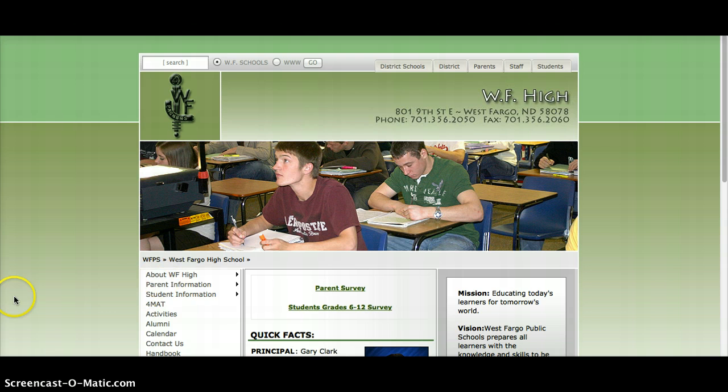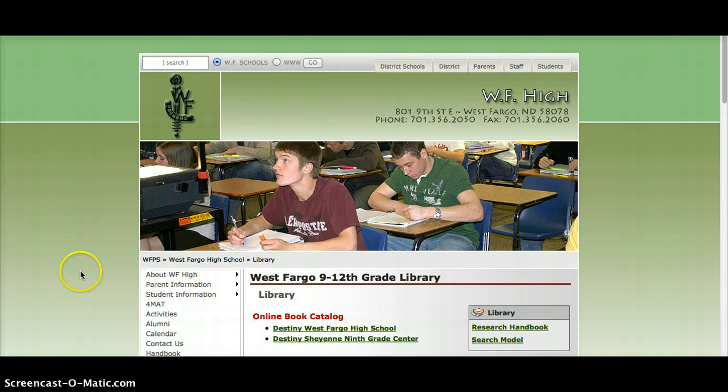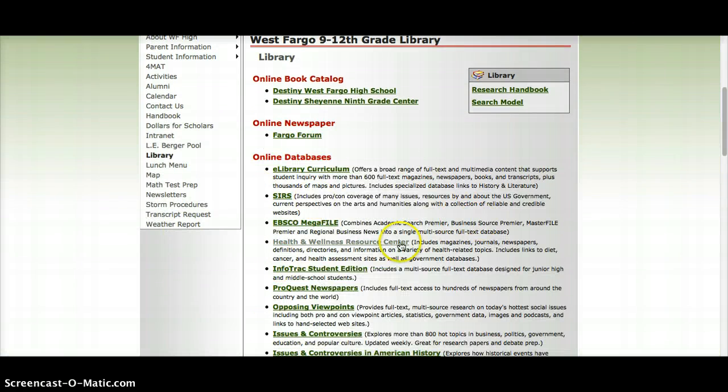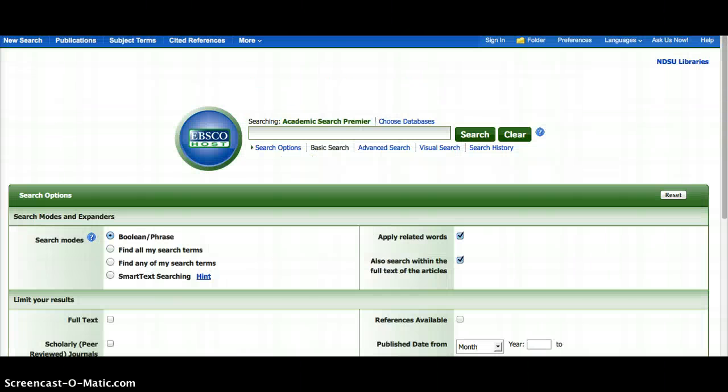So when we're using our databases, which can be found on the library homepage, right now I'm on the West Fargo High School homepage, I scroll down and I go to Library and I click it. I scroll down and here are a ton of online databases that'll give me access to usable, credible sources. I already have EBSCO, the one right here, pulled up in another window. So if I were to click that link, it would take me to this page here.